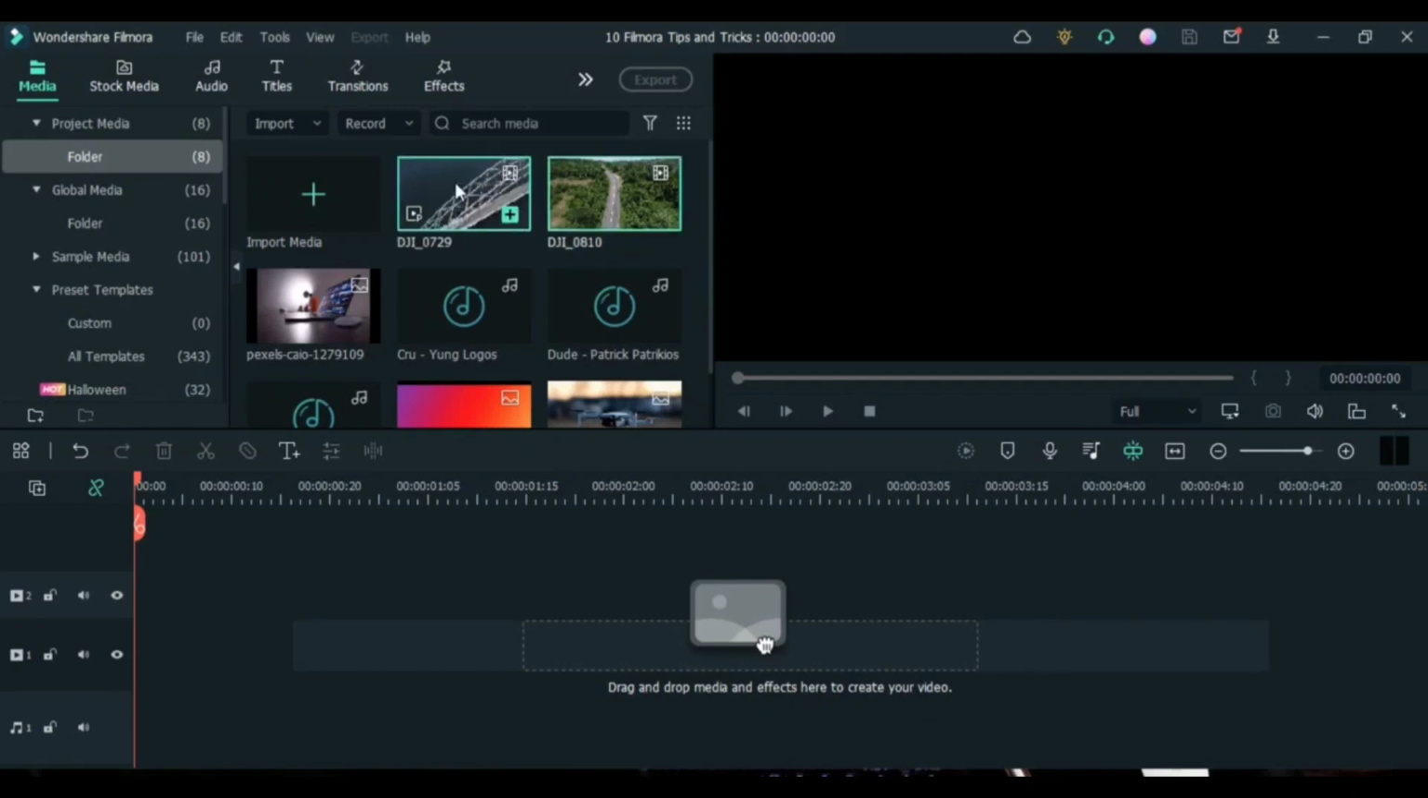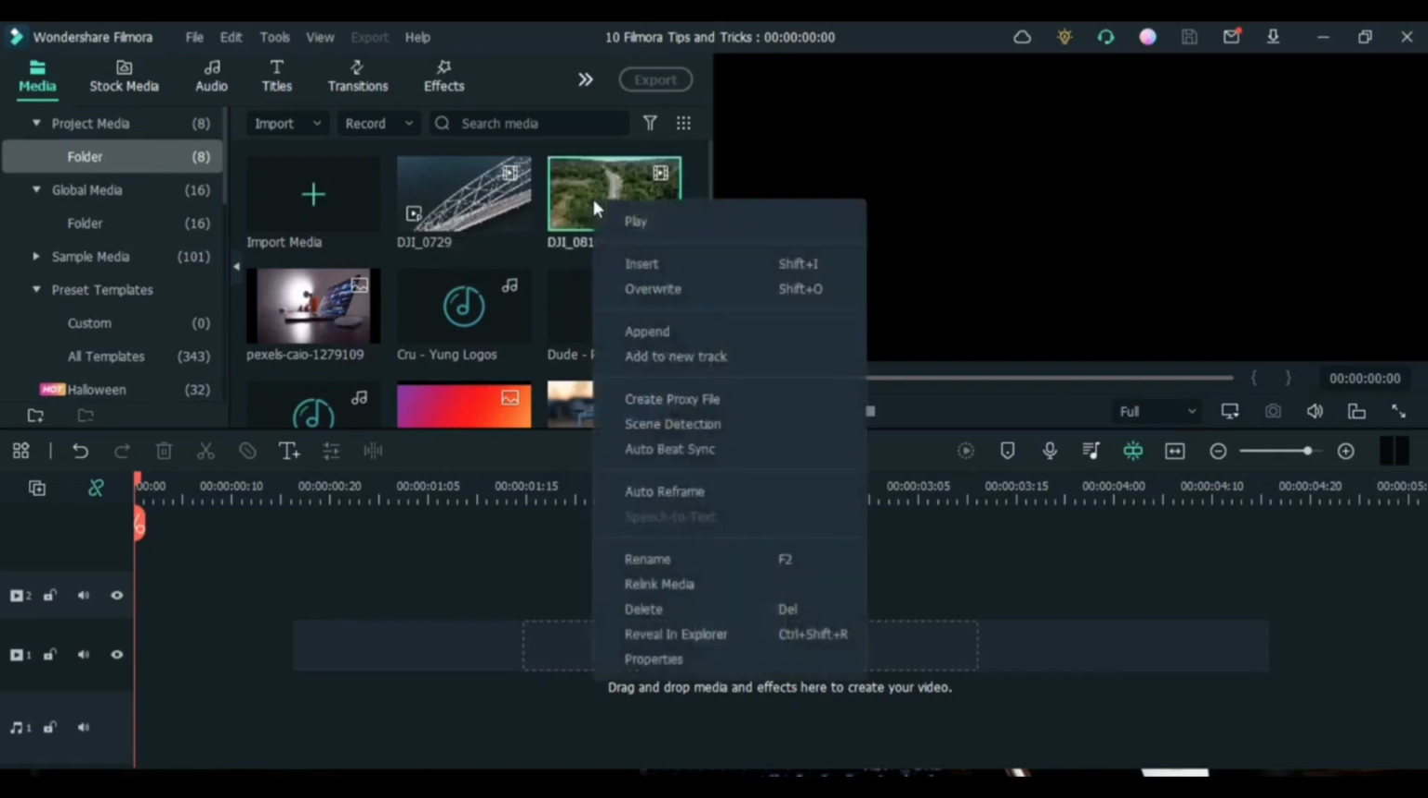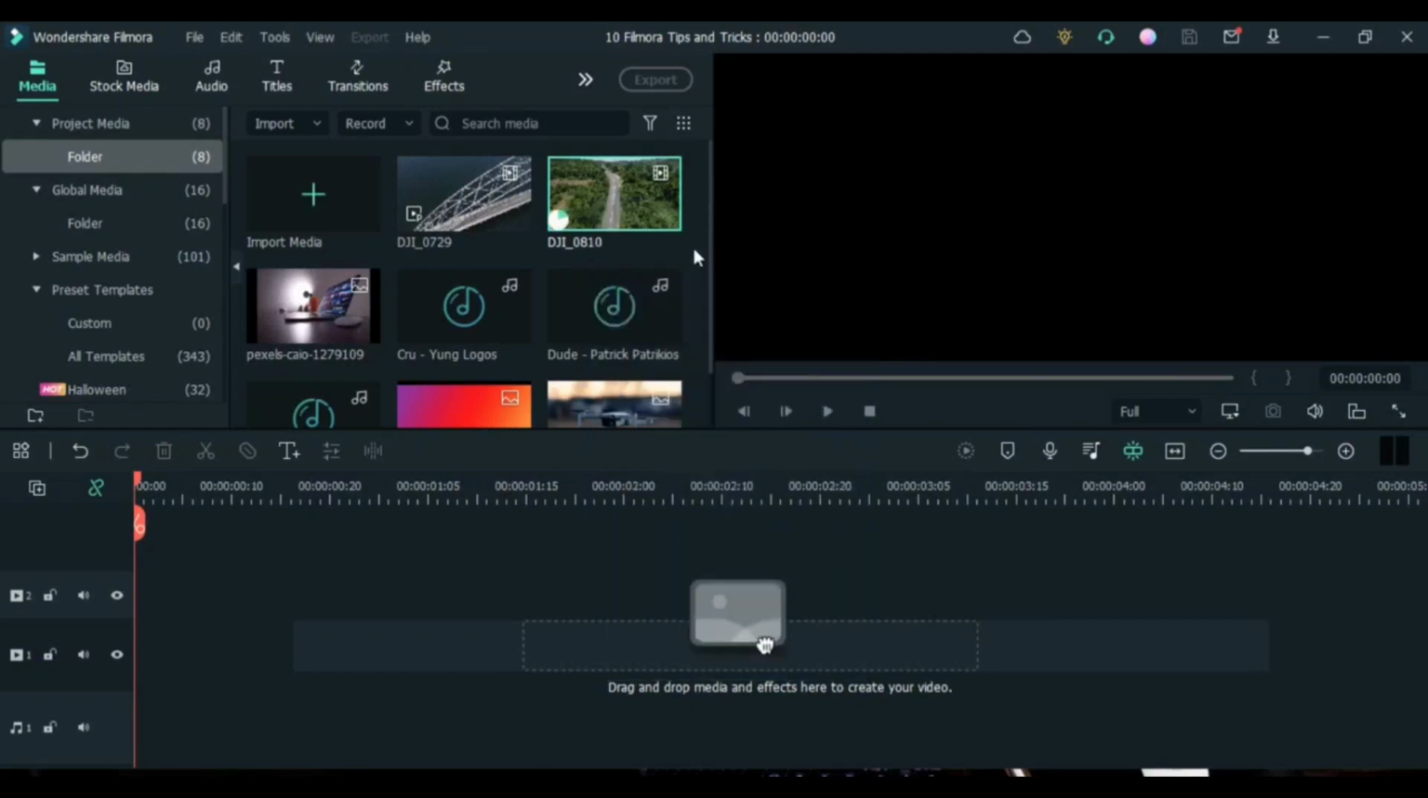So in these two instances, this video has proxies created and this video doesn't have a proxy created. Now what happens is that this video, under normal circumstances, will run faster than this video, and that is because it has proxies created. So to create proxies for your files, you can right click on the footage that you want to create the proxy for, and then you head over to create proxy. Now if you have many footages that you want to do all of them, you can select all of them, right click, and then go to create proxies.